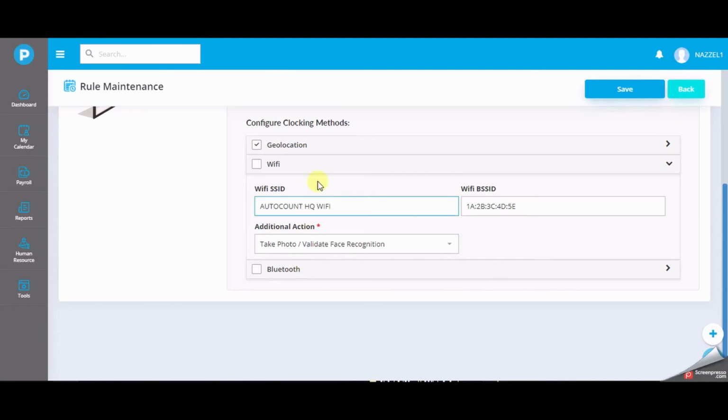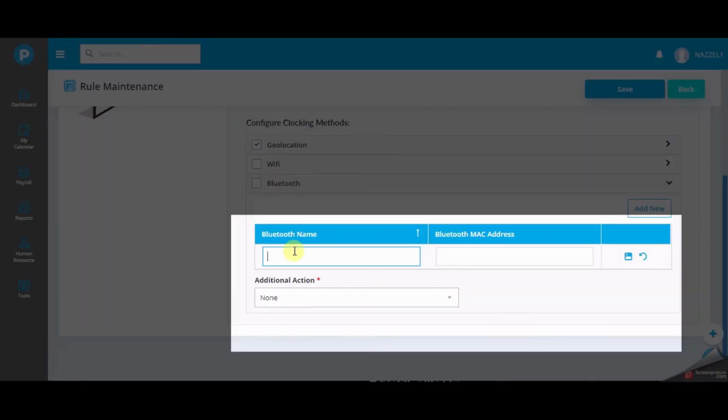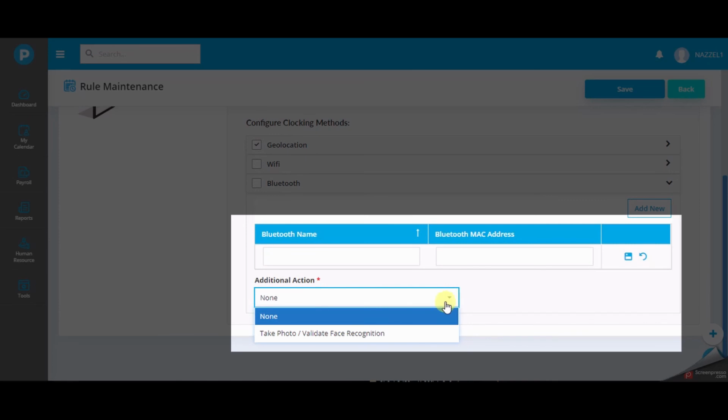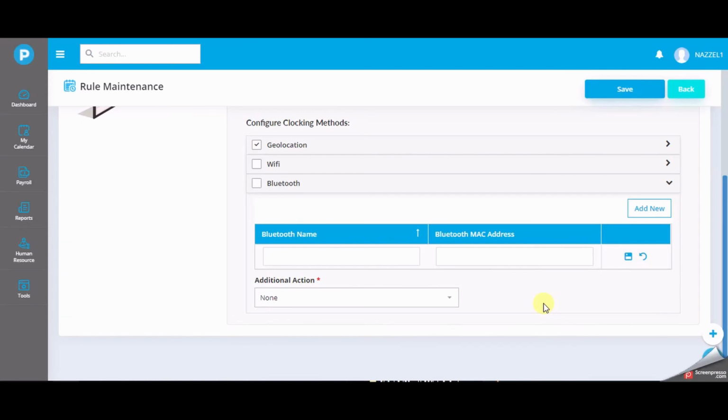Next clocking method is Bluetooth. Click New to add a new Bluetooth device, enter the Bluetooth MAC address and save. Additionally, you may also select take photo or validate face recognition. You may ask our support or salesperson what type of Bluetooth device is suitable for AutoCount Cloud Payroll.